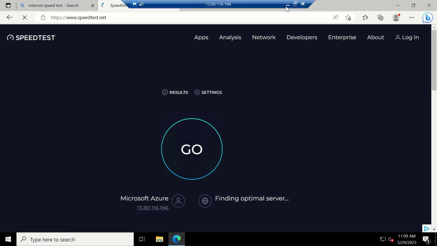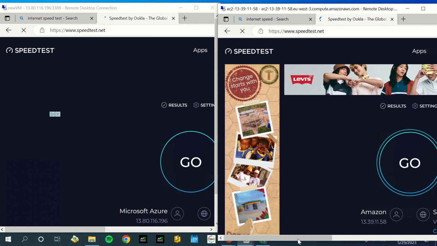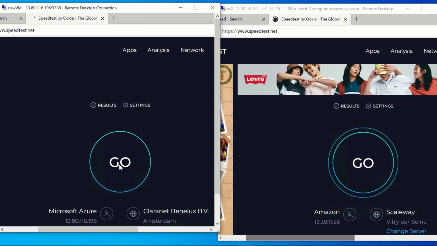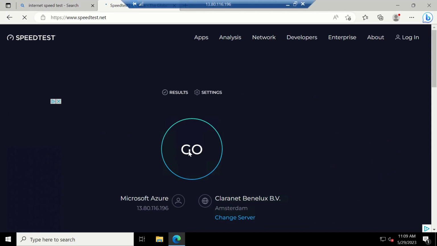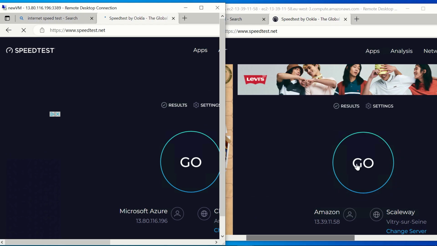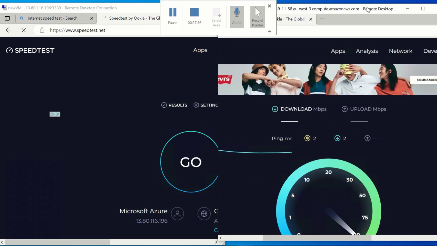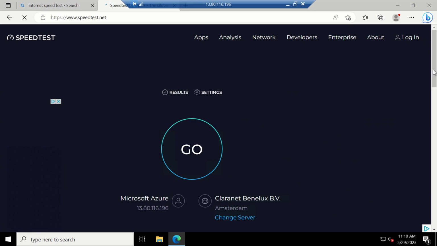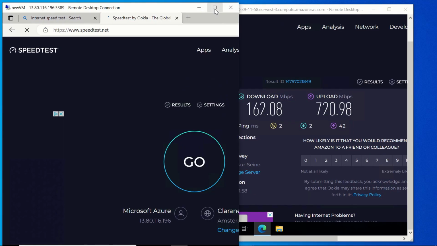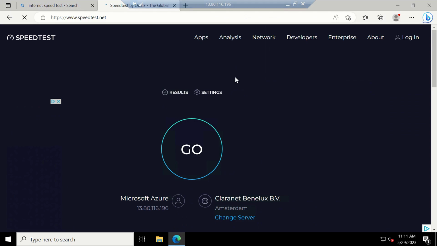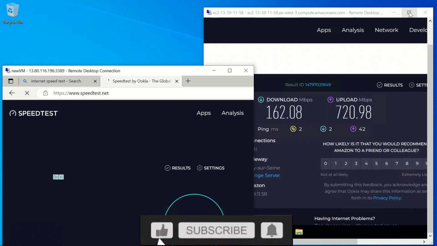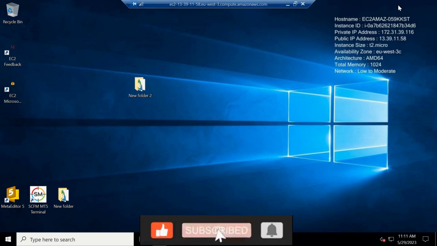So now we can search for the internet speed. I'll start with Azure. And surprise, surprise, it's frozen. Completely frozen. So I'll just start the test with AWS as we wait for Azure. The test is done with AWS, as we wait for Azure. No response at all. So there are the results.